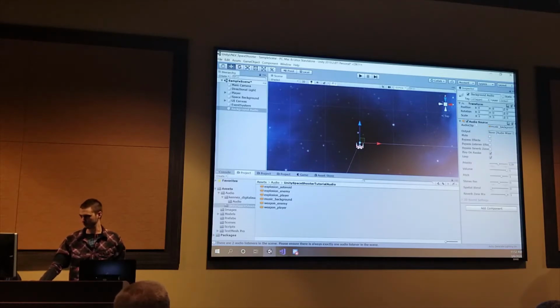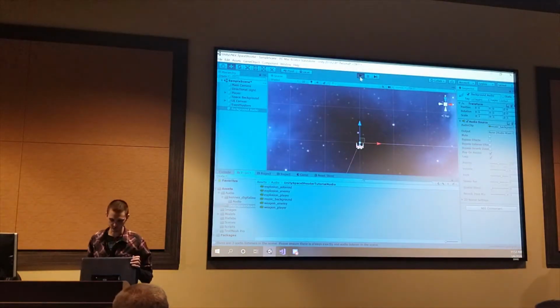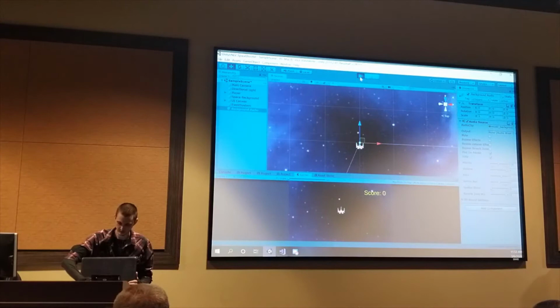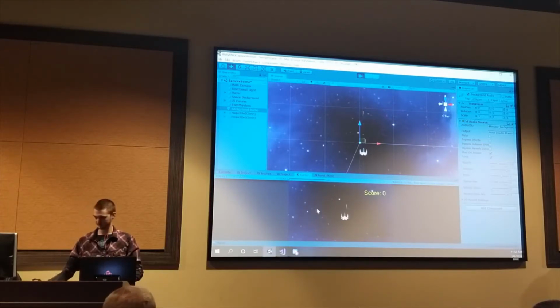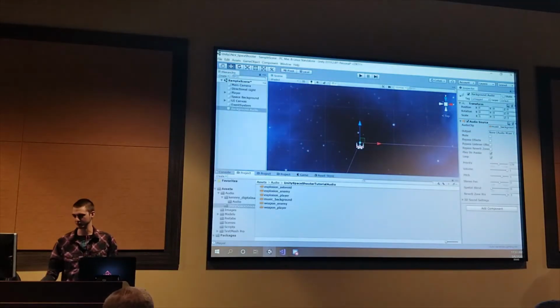So we have our audio source, and we added the clip, and it's going to play on awake, and it's going to loop. So if we play this, and if my audio is working, we should hear some sound. Let me check this out. Oh yeah, space music. Cool. So we can play audio.